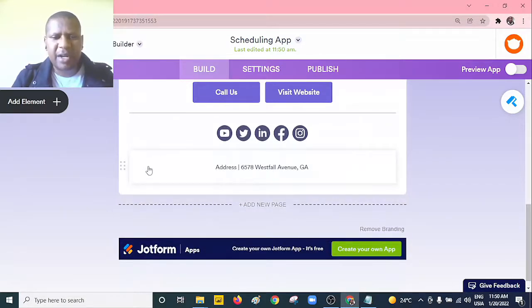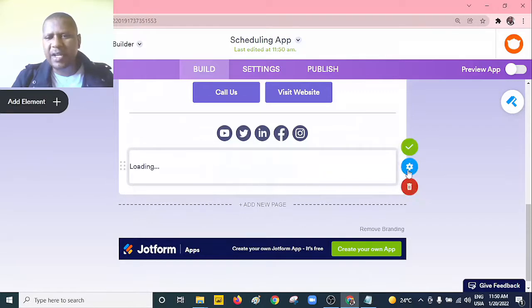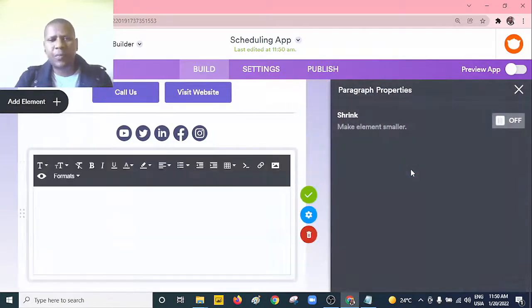You just need to click right on that, then click on the settings on this other side, right? Then you can edit the address, as you can see. So you just need to remove this because you don't need it. Mine, I can maybe replace it with PO box, maybe Nairobi, right? Something like that.